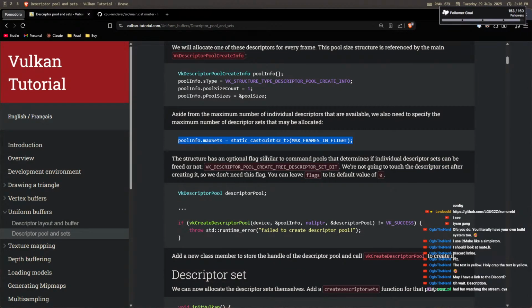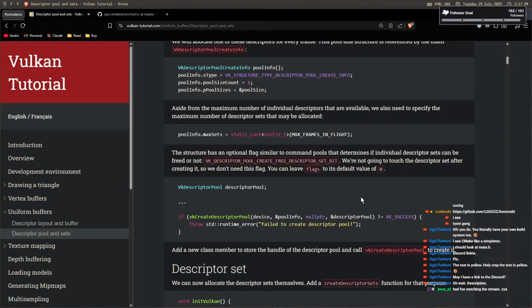This structure has an optional flag similar to command pools that determines if individual descriptor sets can be freed or not. VK descriptor pool create free descriptor set bit. We're not going to touch the descriptor set after creating it, so we don't need this flag. You can leave flags to its default value of 0. Well, so the entire thing is 0.